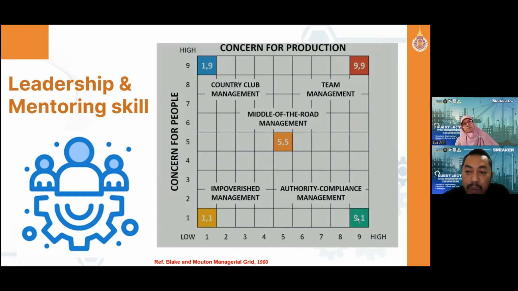And you have 9-1. They care about work. They're crazy about work. This is good. They can ask him to do some of the design work, things like that. Okay, we call 9-1. And the best is 9-9. This is balance, team management. We call it ideally leader skill. So they care both about people and work.